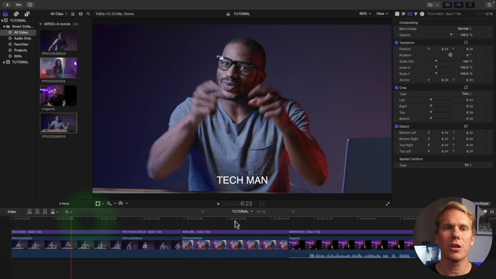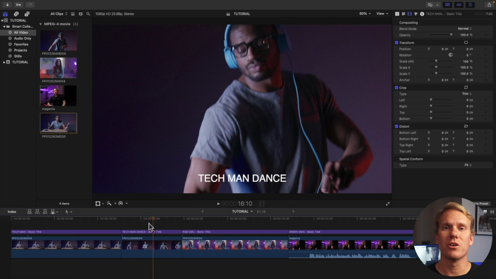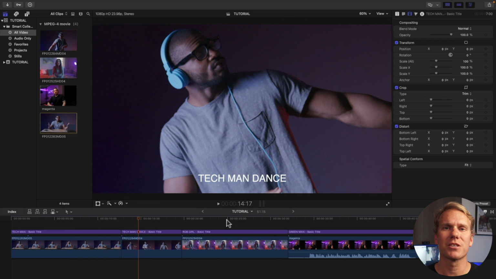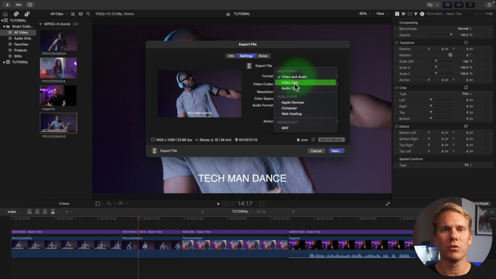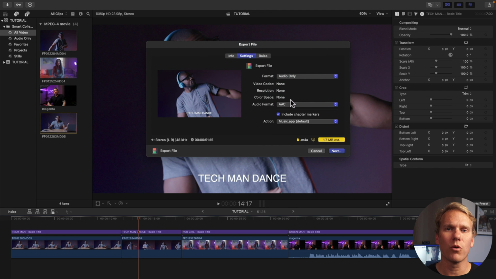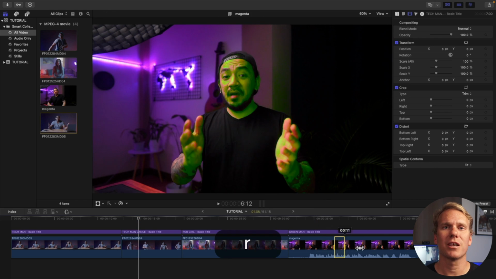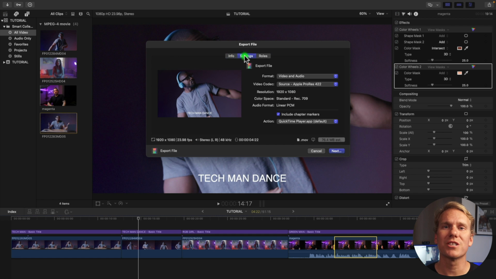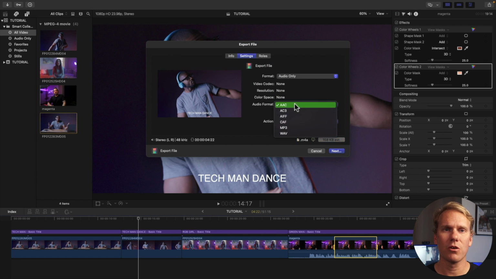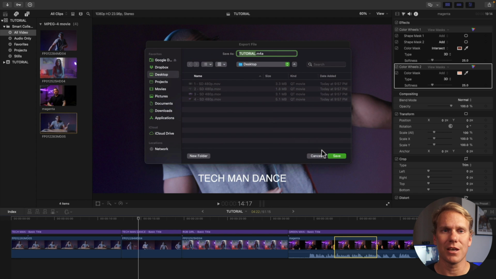To export just the audio of your entire project, make sure nothing is selected in your timeline and press Command E. And go to Settings and change Format to Audio Only. Select your audio format, click Next to export. To export a specific part of your audio, press R and select the area you want to export and press Command E. Like before, go to Settings and change Format to Audio Only. Select your audio format, click Next to save.